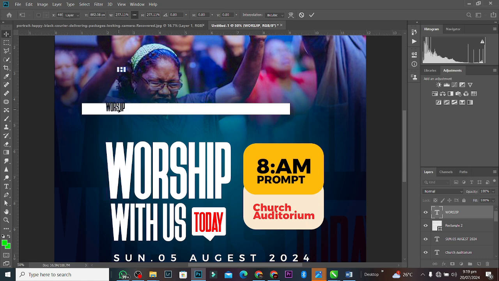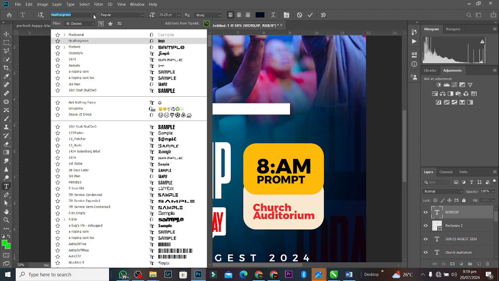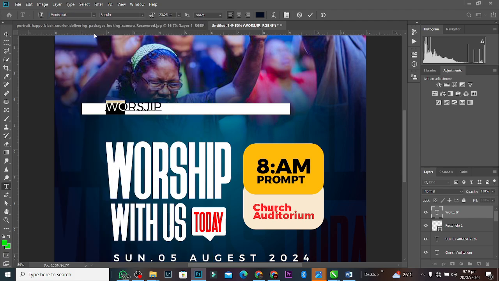Now I'll be using another font. If you notice, I'm not using more than 2 fonts. These are things you have to know. You must not use more than 2 or 3 fonts. If you are using 5 fonts, it will not make your work look okay. But you have to use not less than 2 fonts.